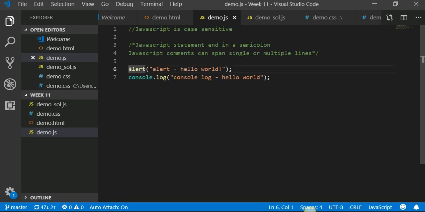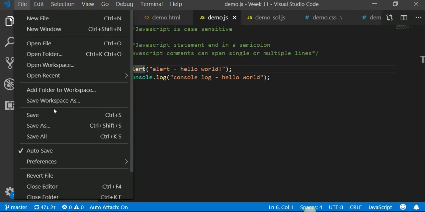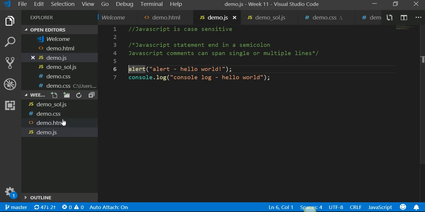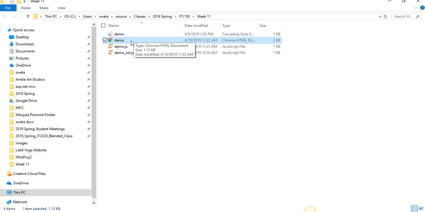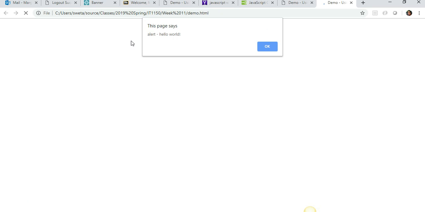Anytime you want to communicate to the user using a pop-up window, you would use alert. Anytime you want to communicate or log a message without being intrusive to the user, you would use console log. Let's test these two out. So for that, you want to go to the folder and open the HTML. You have to use the HTML to run a JavaScript file, okay? Especially for any client application. So here is my alert.